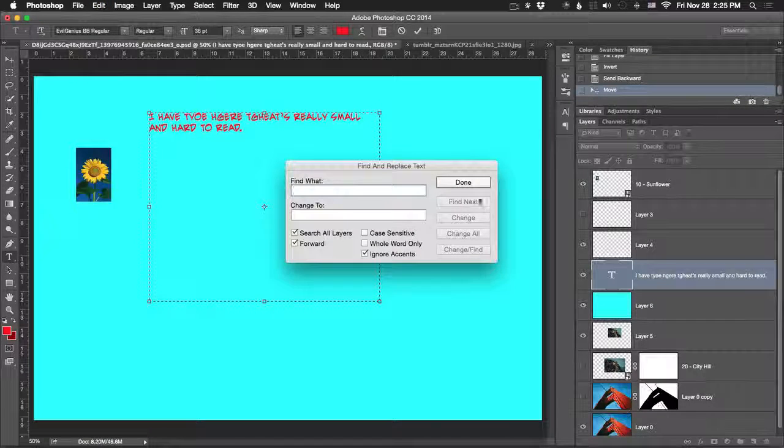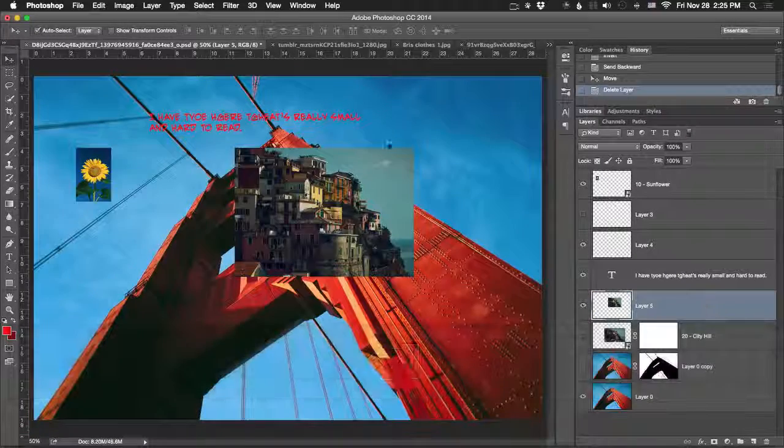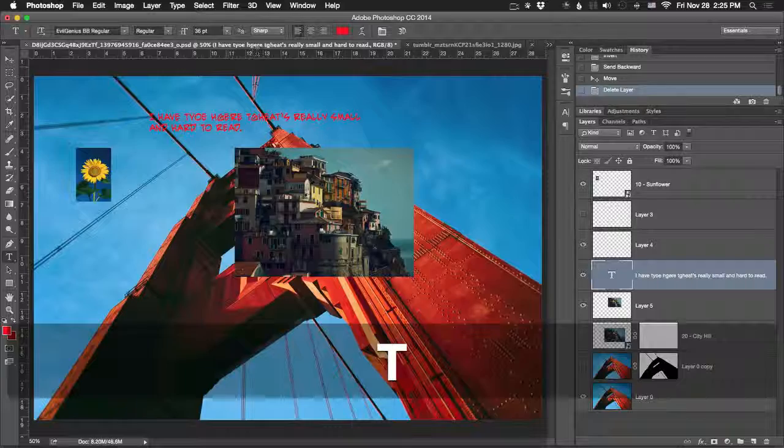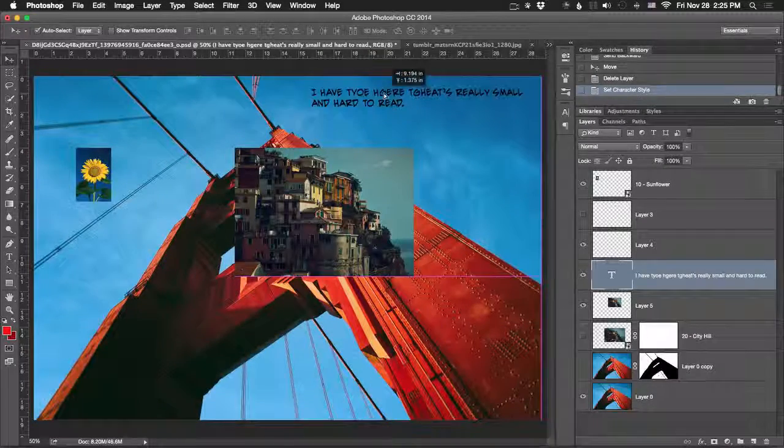And then you can also do find and replace text. This is actually a really cool feature when it was introduced into Photoshop a few versions back. Now it's old hat. Oh my God, this red text is destroying my eyes. I'm changing it to black. You're not learning anything there, but I just can't.